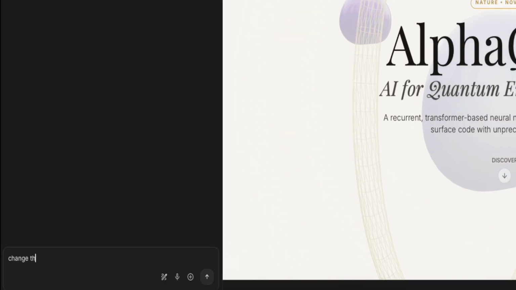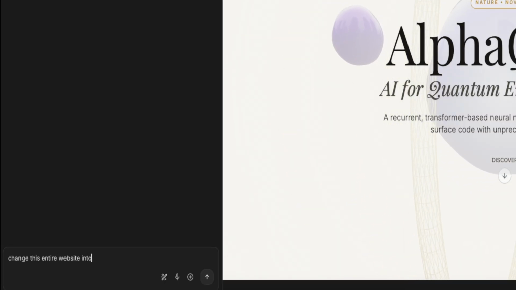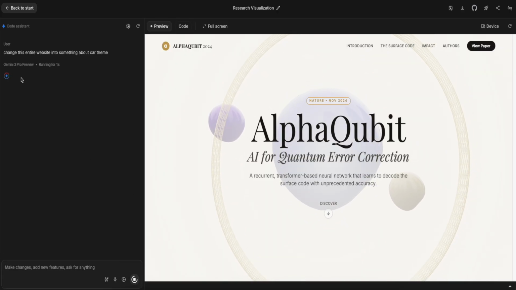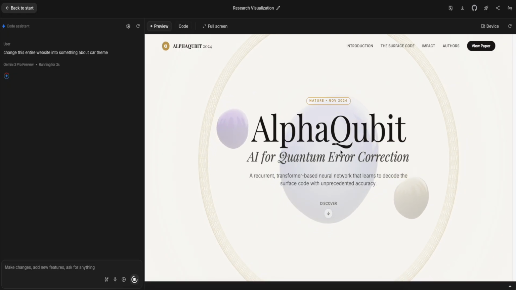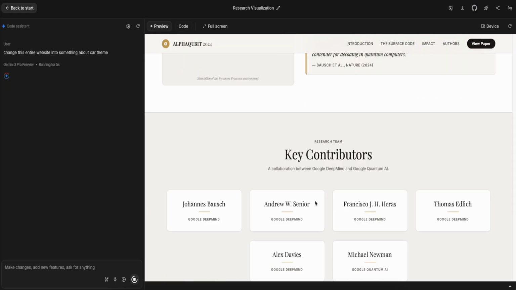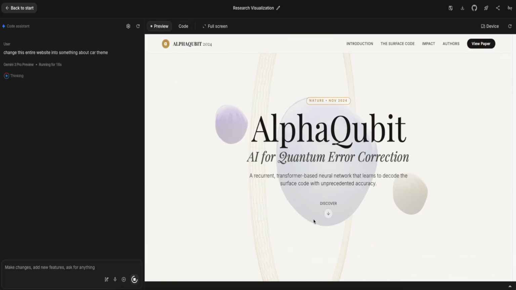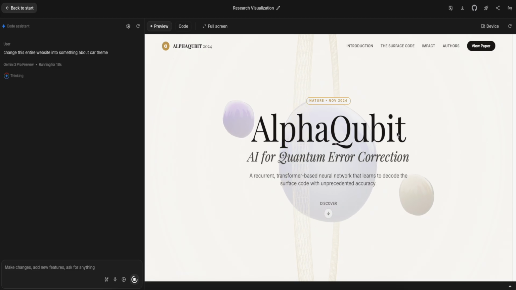We'll say change this entire website into something about car theme. And once you send the prompt, what it's going to do is it's going to take this existing website, this existing prompt, and it's going to change it to whatever you really want it to do. And you can see here, after I typed in the prompt, change this entire website into something about car theme, Gemini 3 Pro Preview is literally going to vibe code its own thing. And when it's done vibe coding, you'll be able to see it in real time here.